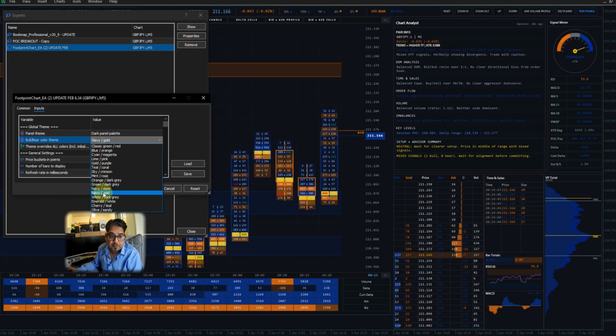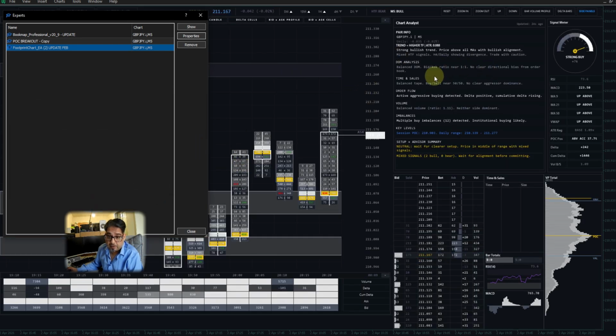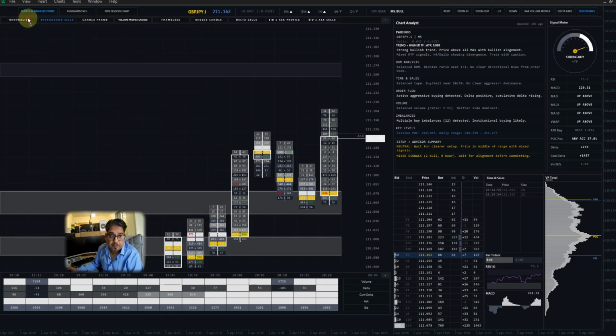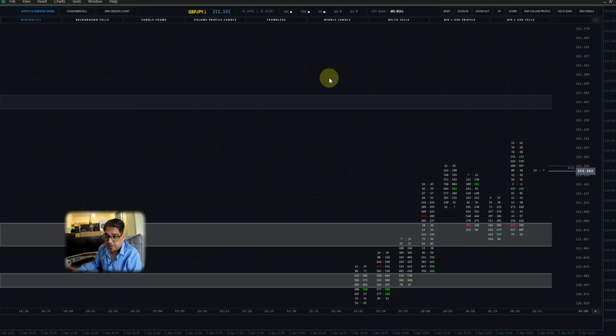And white and dark gray. If you like the minimalist look, you can check that one out. Close all this, close all that, and you can keep it nice and simple like this. As you can see, guys, you've got 1, 2, 3, 4 heavy imbalances from this zone. A good reaction, as mentioned. So this is what this chart can offer you.